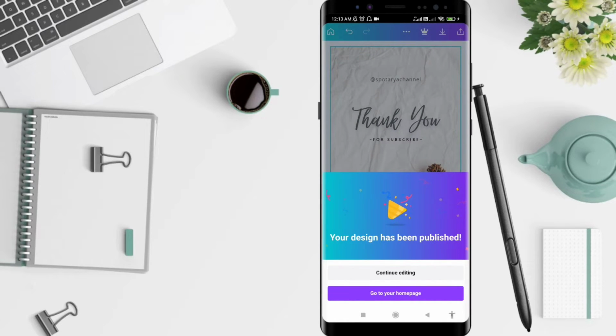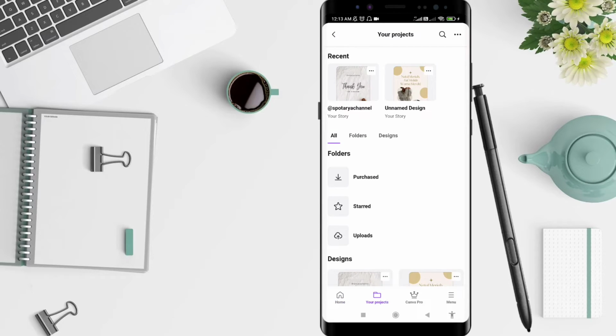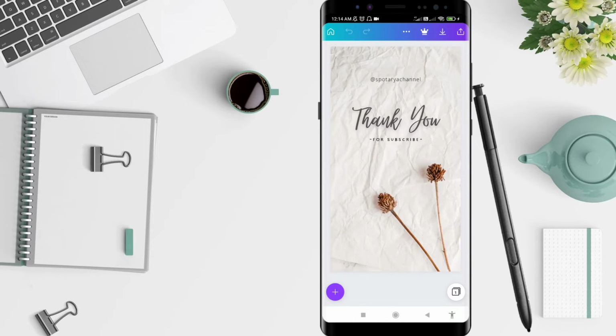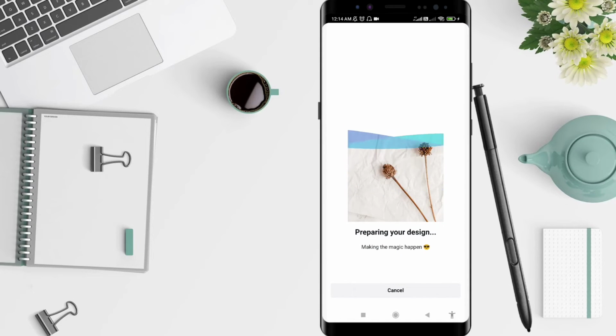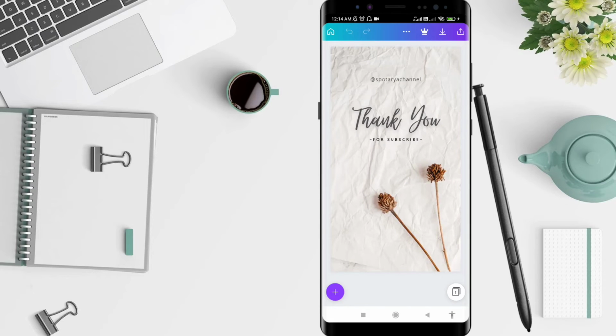Okay, go to my homepage and see my project, click on my project, your project below. Okay, see the recent editing, click on, and then download it in the upper right corner here. Click on this, and save image, click on save. Don't forget to allow it, and it's yours, and it's enough.